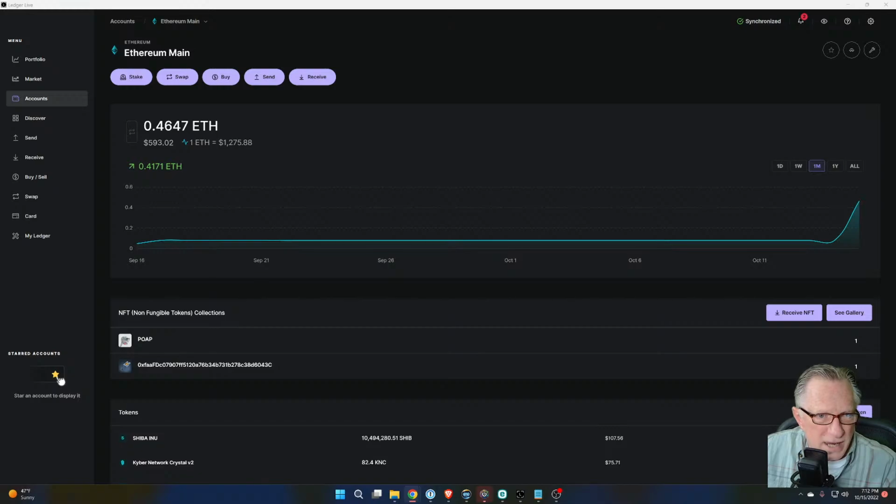Do you recommend Exodus to send crypto straight to Ledger Live? You mean if you're going to buy your crypto in Exodus and then send it to Ledger Live? You can. There's nothing stopping you.